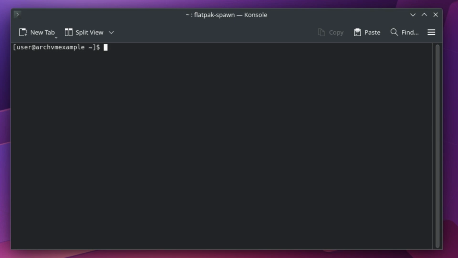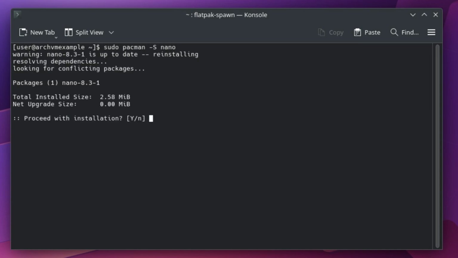Feel free to use whatever text editor you want, but in our case, I'm going to use Nano because it's one of the most popular and probably one of the easiest to work with out of the box. To do that, I'm going to say sudo pacman -S nano. Oh, I do have Nano installed. I lied to you. I'm very sorry.